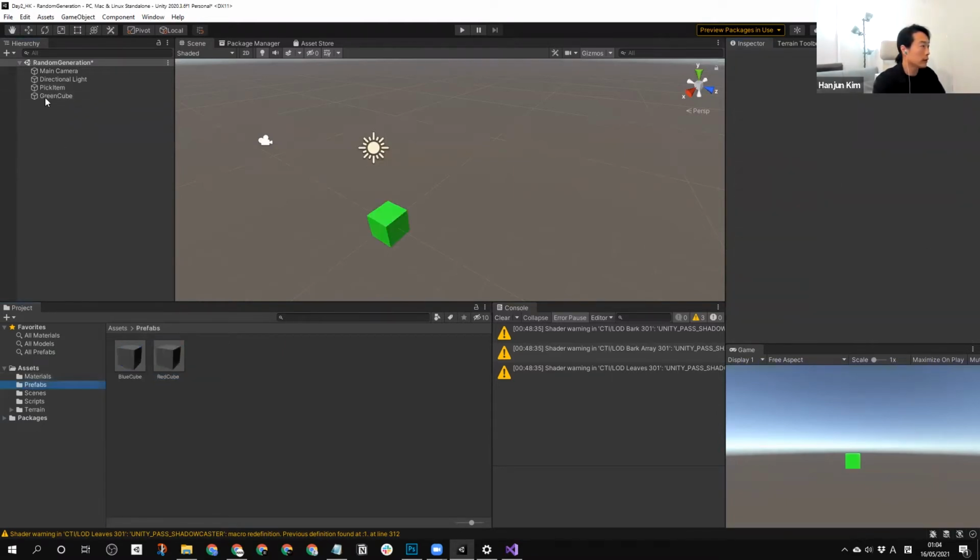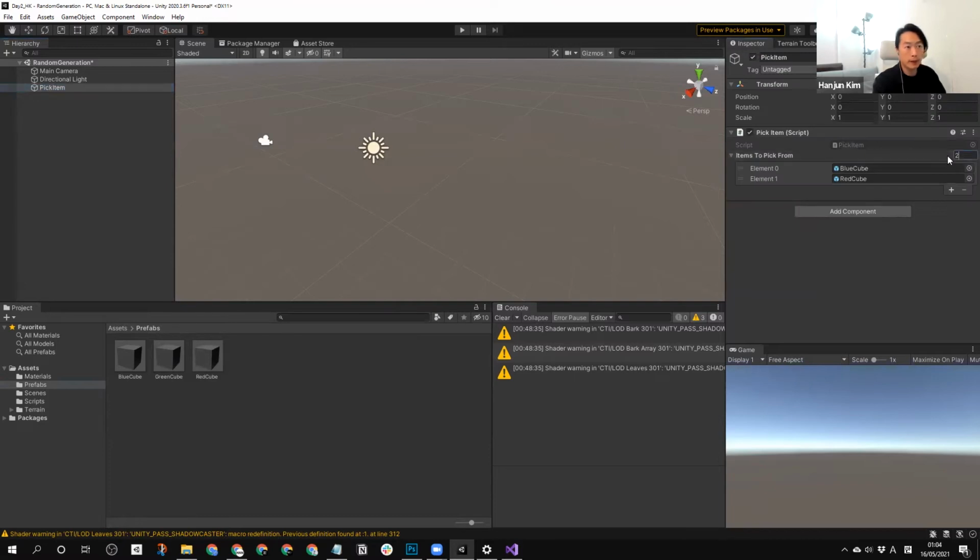Right? And let's make this one to prefab as well. And go to the pick item. You can make it to 3. And the last one, usually it just copies the last one. So you need to attach it again to the green cube.